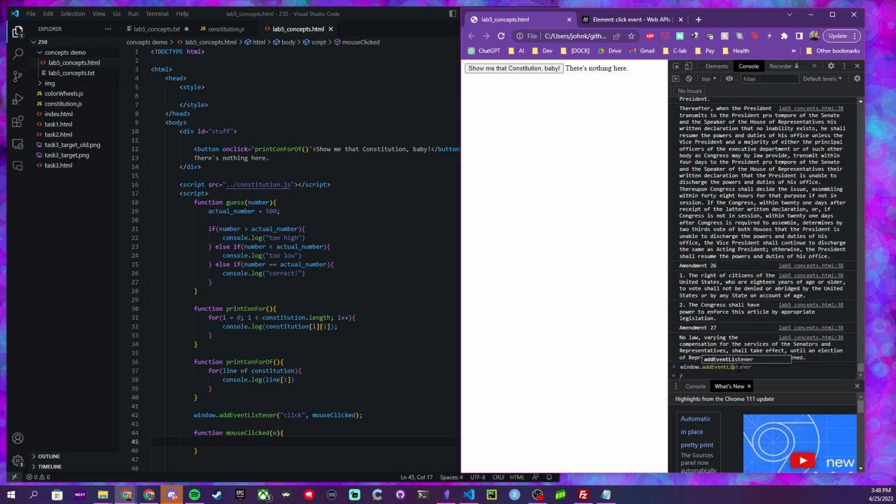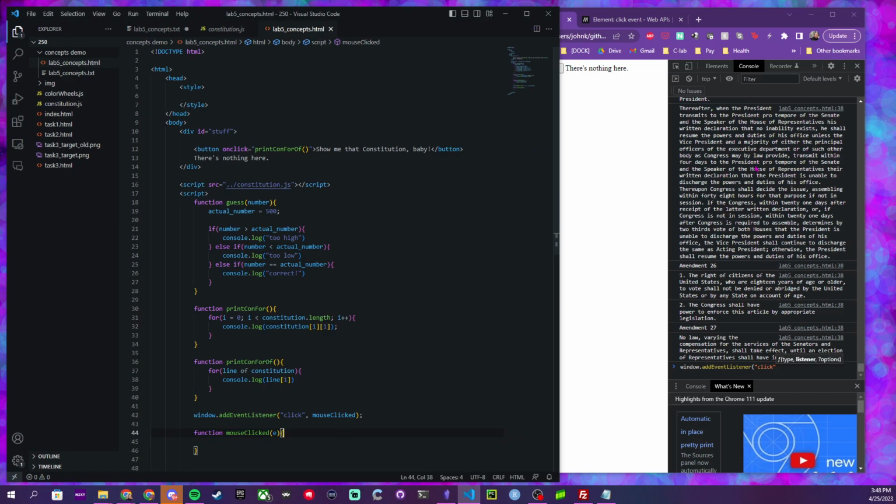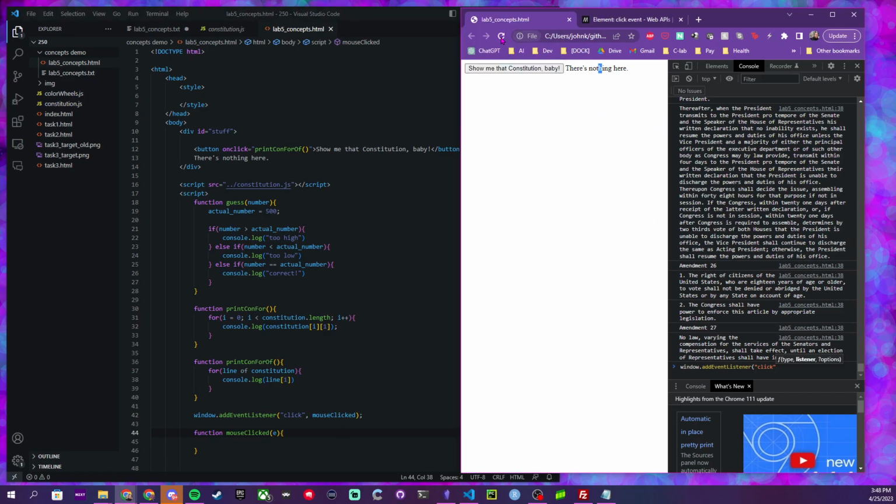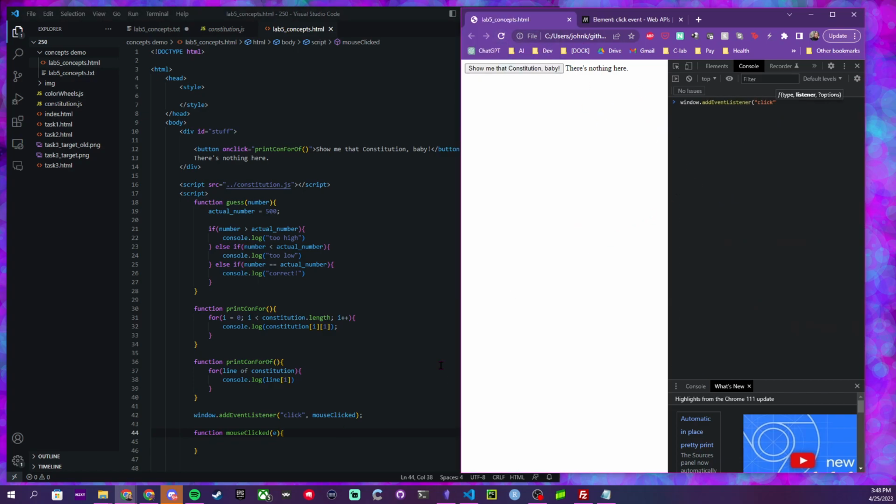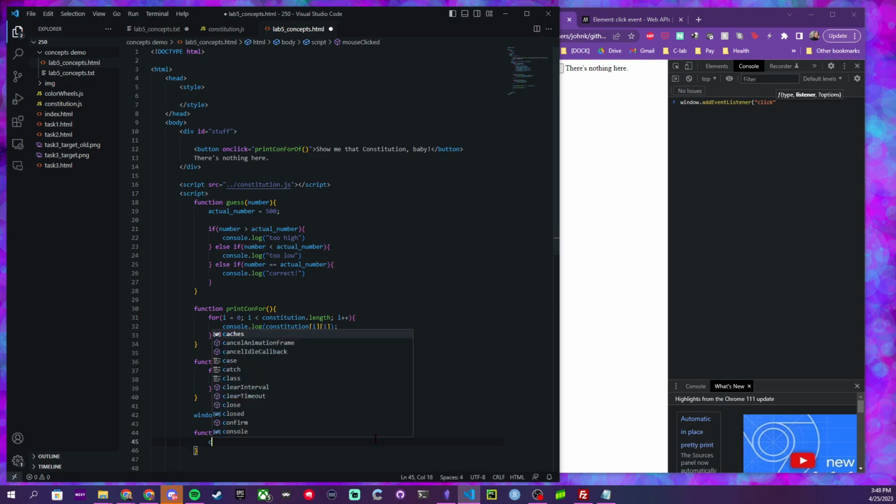Add event listener, and we're going to say click, and then we're going to say... Trying to figure out how to catch this easily. Maybe we don't. Maybe we just go ahead and finish writing it. So let me reload the page because it's getting clogged with Constitution. Here's what we'll do: console.log. We're just going to log the entire dang event.